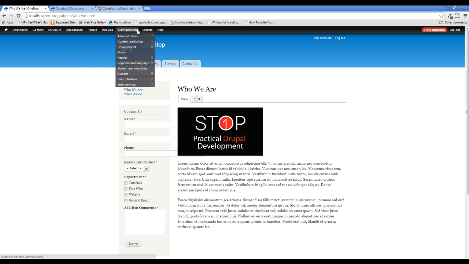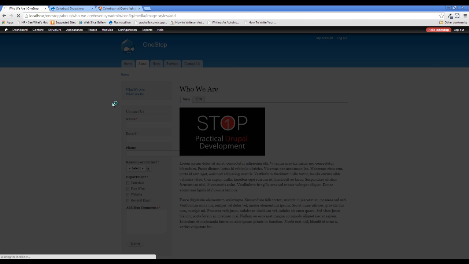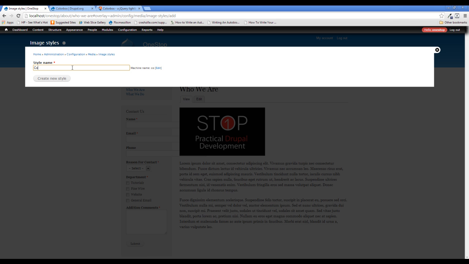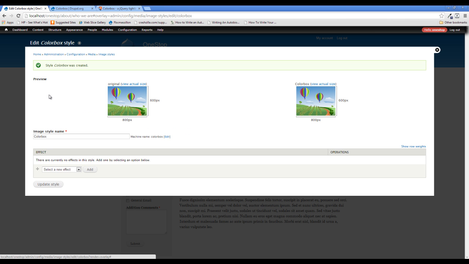So let's go up here and set up this image style real quick so that we don't have to go back through and adjust this on all the content types. Go to Configuration, Media, Image Styles. We're going to add an image style, and this is going to be our Colorbox specific image style. And all we're going to do is limit this image from blowing up beyond 1000 pixels. So we're just going to add a scale to it.